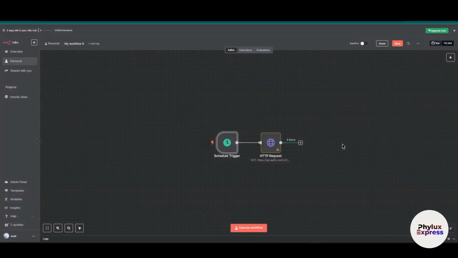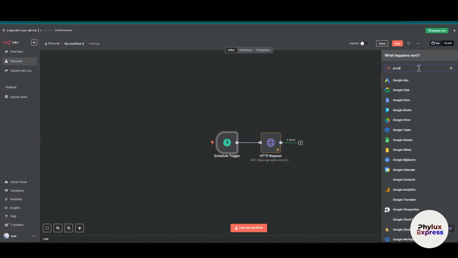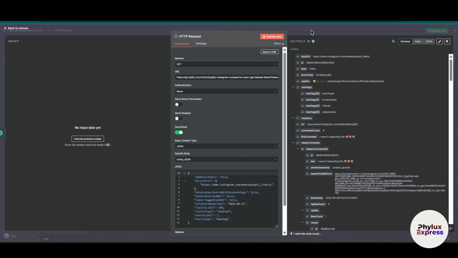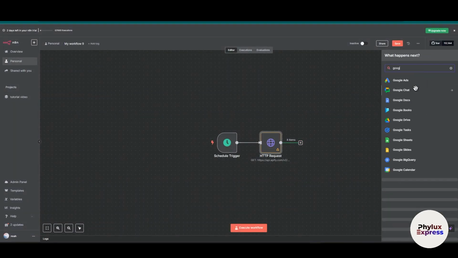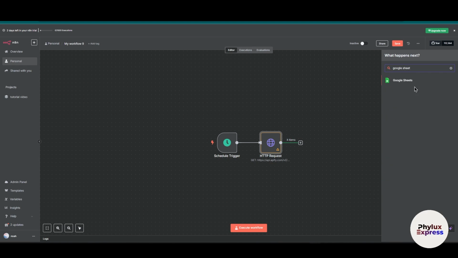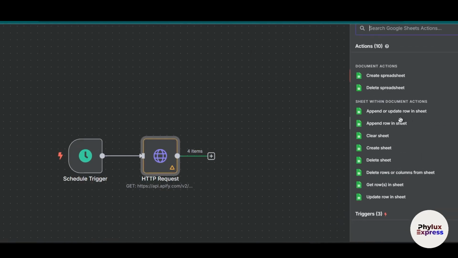Now let's connect this. Now let's add a Google Sheet. Let's say you want to paste all of this data into Google Sheets, how are you going to do that? Just add a Google Sheets node over here, and then search for append or update row in sheet.